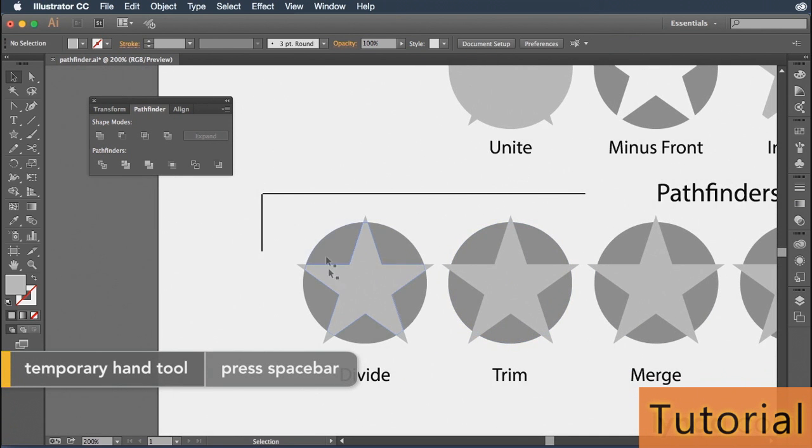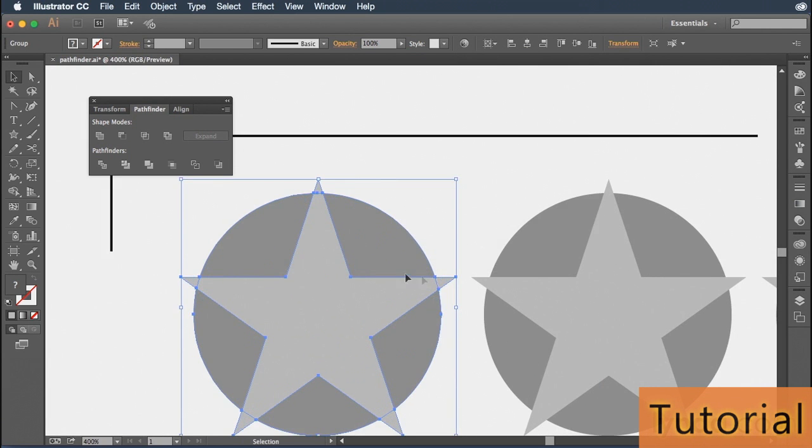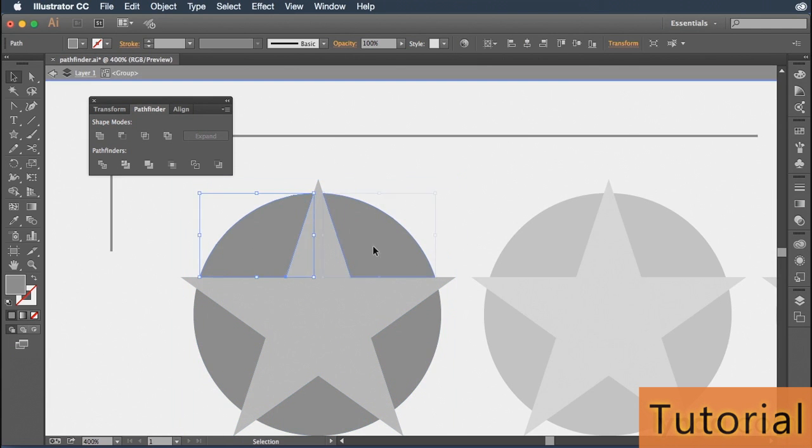And in essence, it has been. If we double click to enter isolation mode, you can see now that I can select all of these pieces independently of each other. So I've divided, essentially, those two shapes into several shapes, and it's based on where they intersect with each other. I'll zoom back out and double click the artboard to exit.